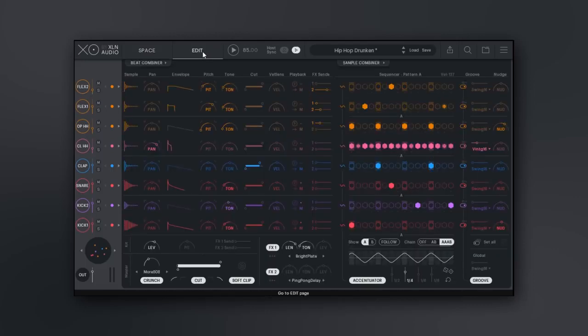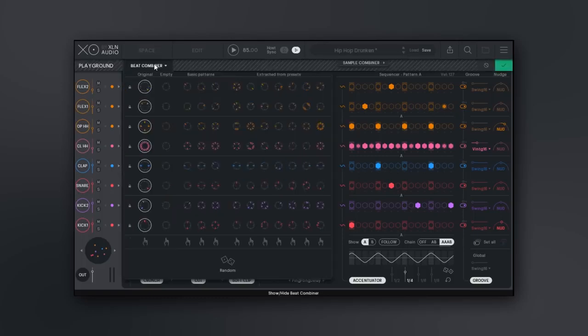So if I come here to the edit page, and then I come into the beat combiner, now I have a bunch of sequencers here that are kind of like presets. So maybe I want that kick to happen every 2 bars. All I gotta do is click right here and look over here, it's been updated. Now I can obviously come in and do this by hand, but having these kind of presets over here makes things a lot easier.